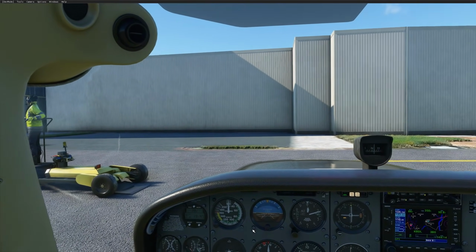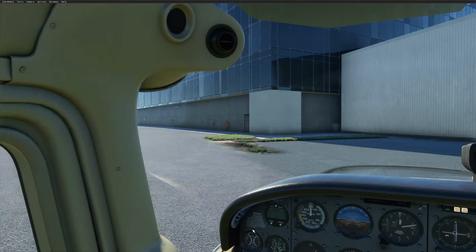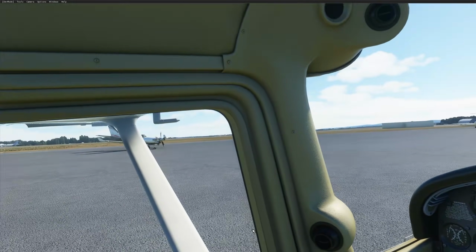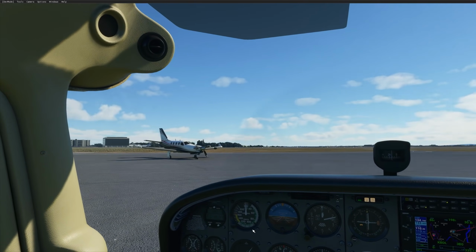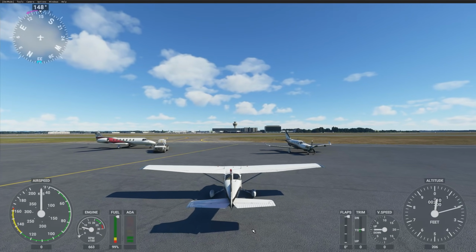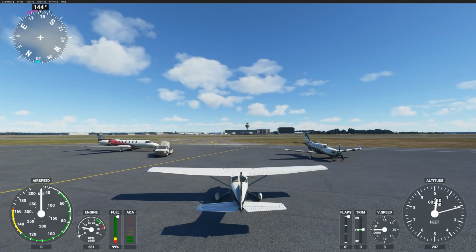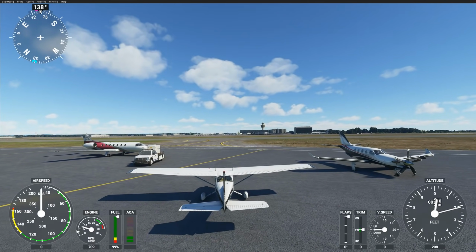Alright, now that we're ready to go here, we'll add some power, taxi around this tight little bit here, and once again, you're going to want to constantly refer to your taxi chart and your sim just so you know that you're on the right taxiway, because again, most of the default airports do not have appropriately named taxiways. I'm going to catch you guys as we hold short of runway 24.